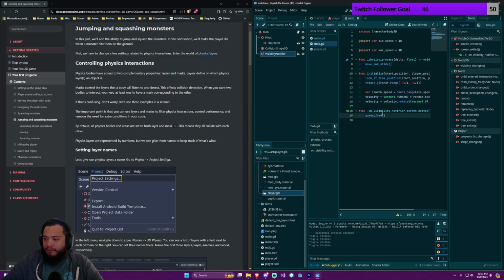And then on visibility notifier screen exited, that's the signal that comes from the visibility notifier when it exits the screen. That signal kicks off, and the mob will receive that signal and then call queue_free, which will destroy the node.